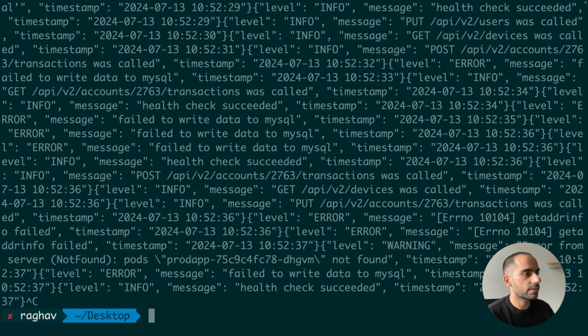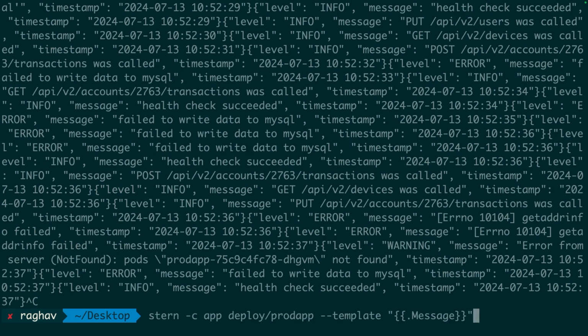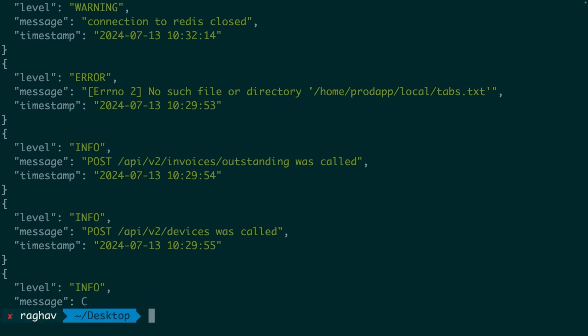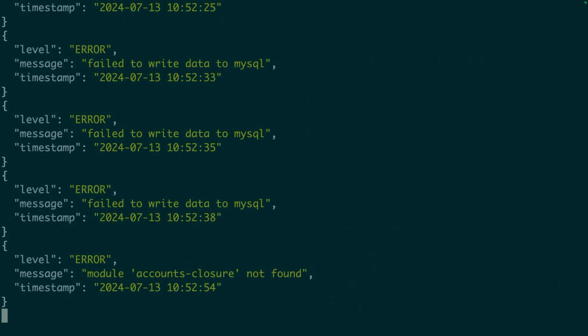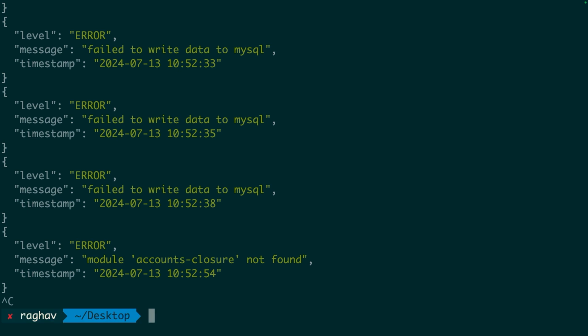First, all I get is just JSON objects. Next thing, let's try to format it better with JQ. Now I can get all the JSON object logs. Next, let's try to filter out on the level. And perfect. Now JQ can give me all the error logs.